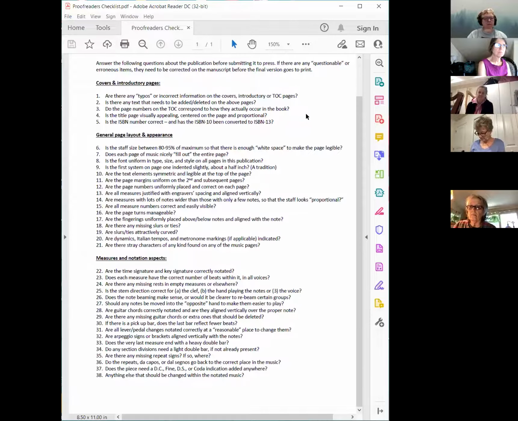All right, missing slurs or ties. Maybe you should have had some ties especially. Are the slurs and ties attractively curved? If you're using a notation program, you actually can, with a mouse, drag the shape of a slur to adjust it.